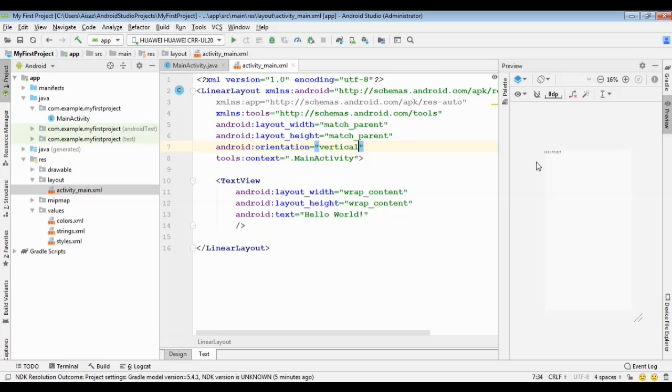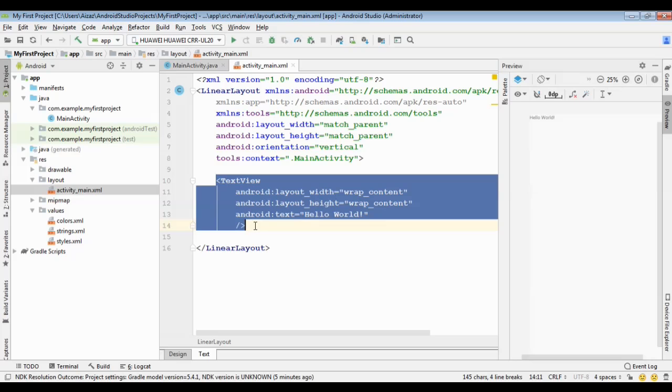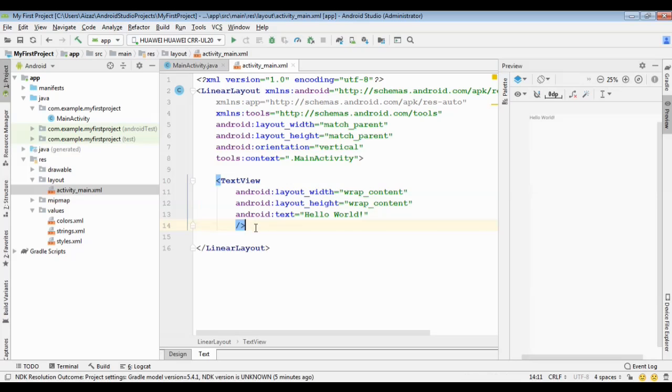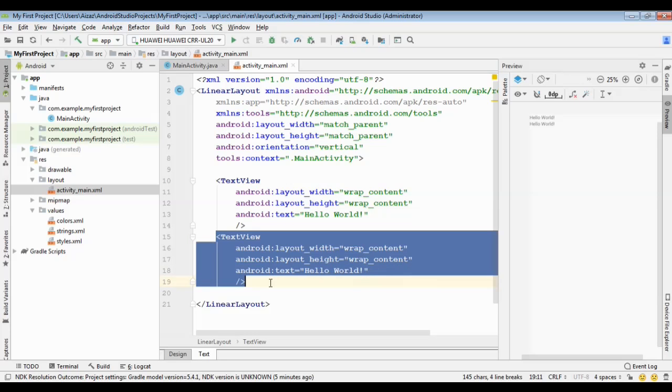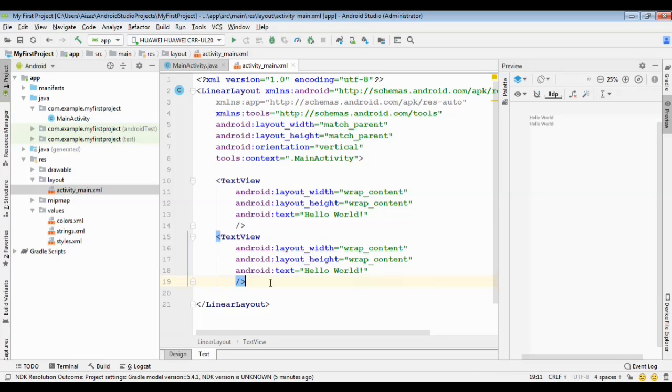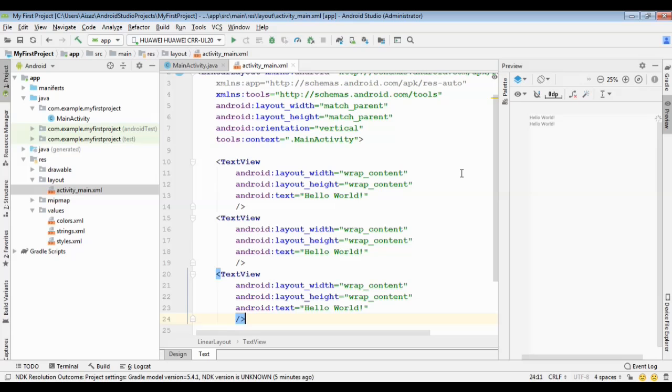Here we have only one component. Let me just maximize it, and if I put another component after it, it will come according to vertical order. If I put one more, it will come after the second one. You can see here that these three are in vertical order.